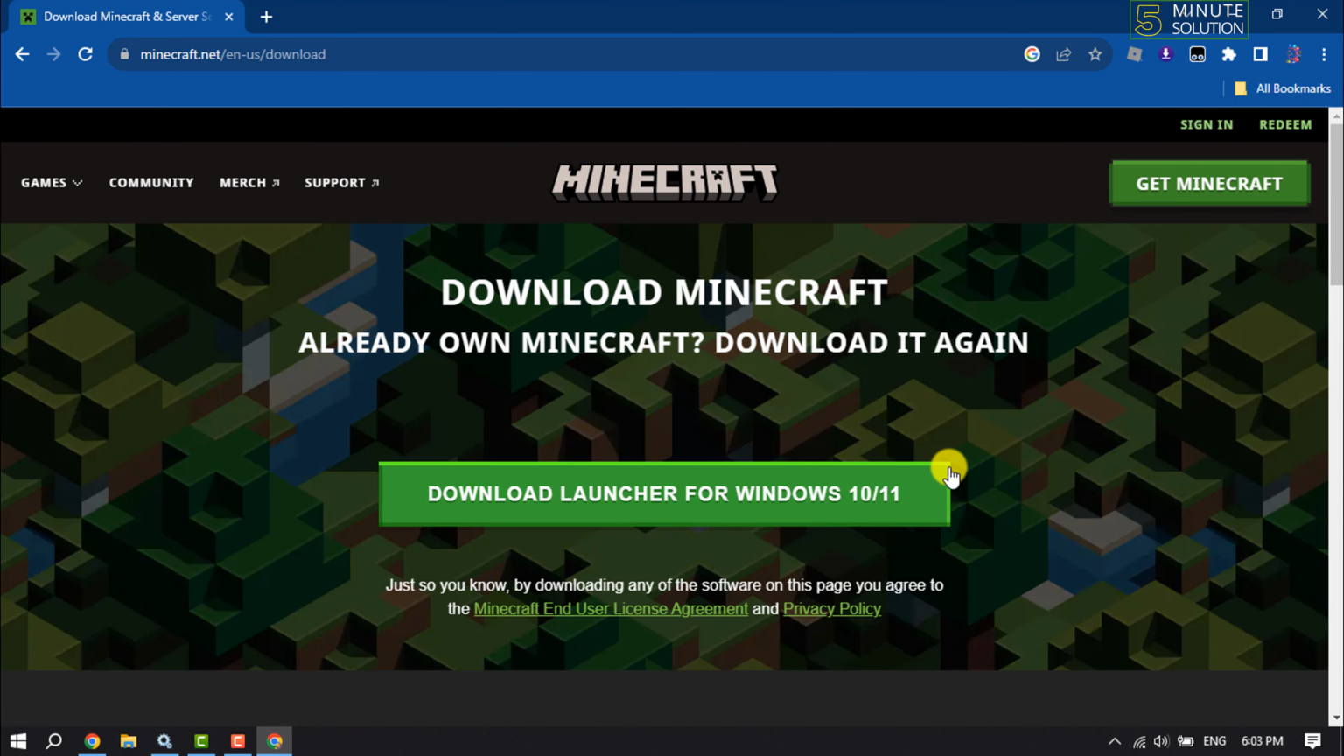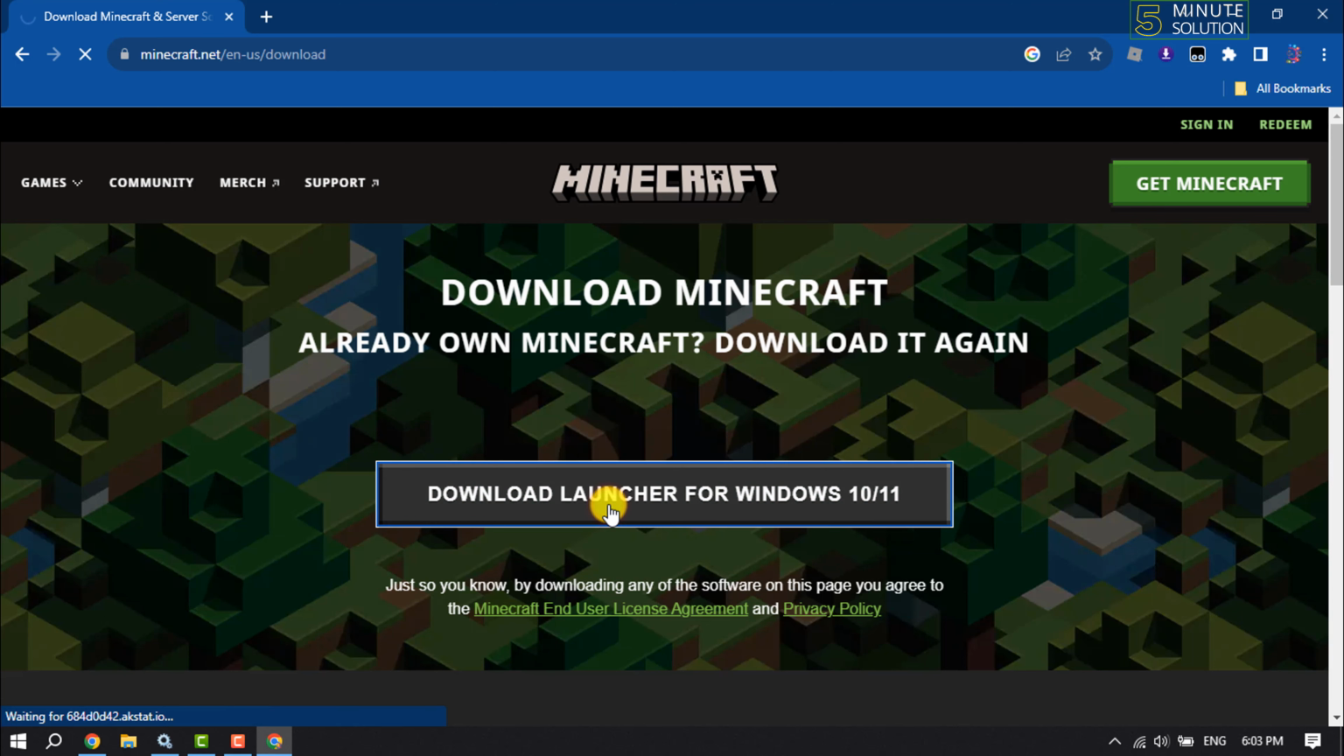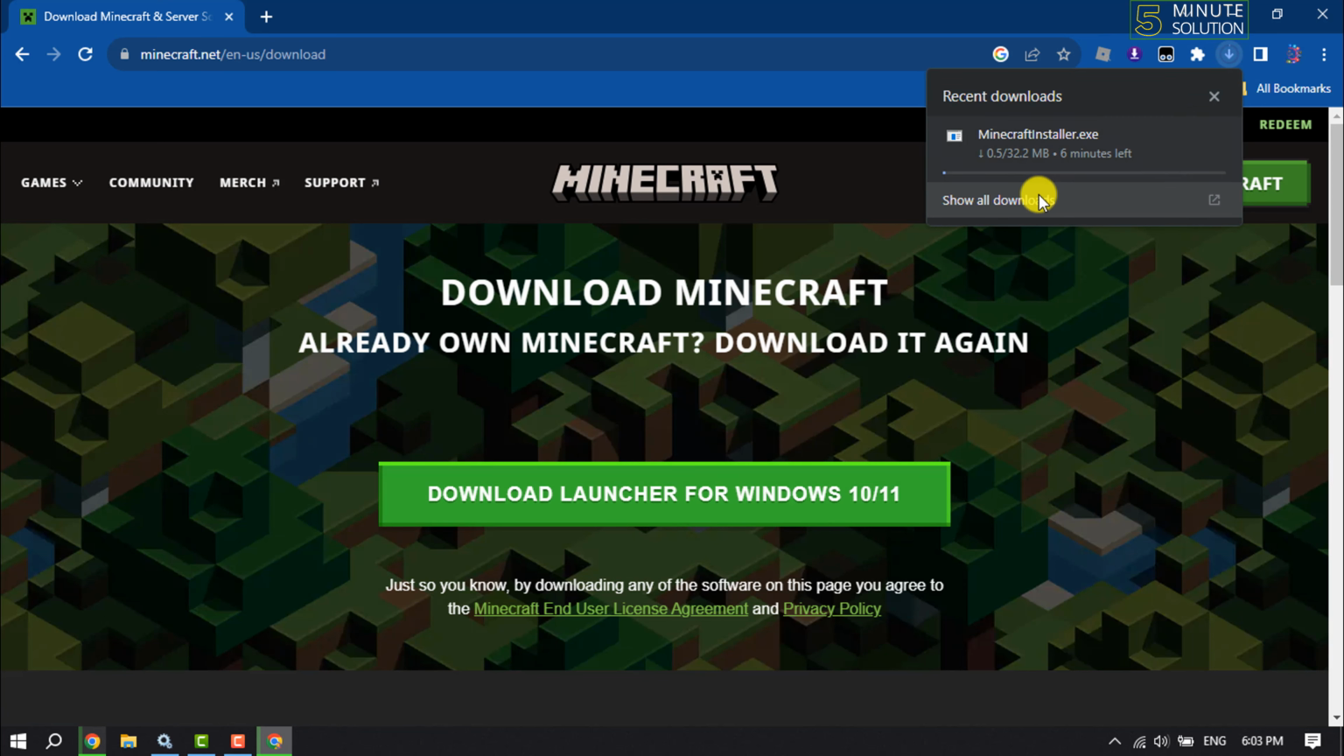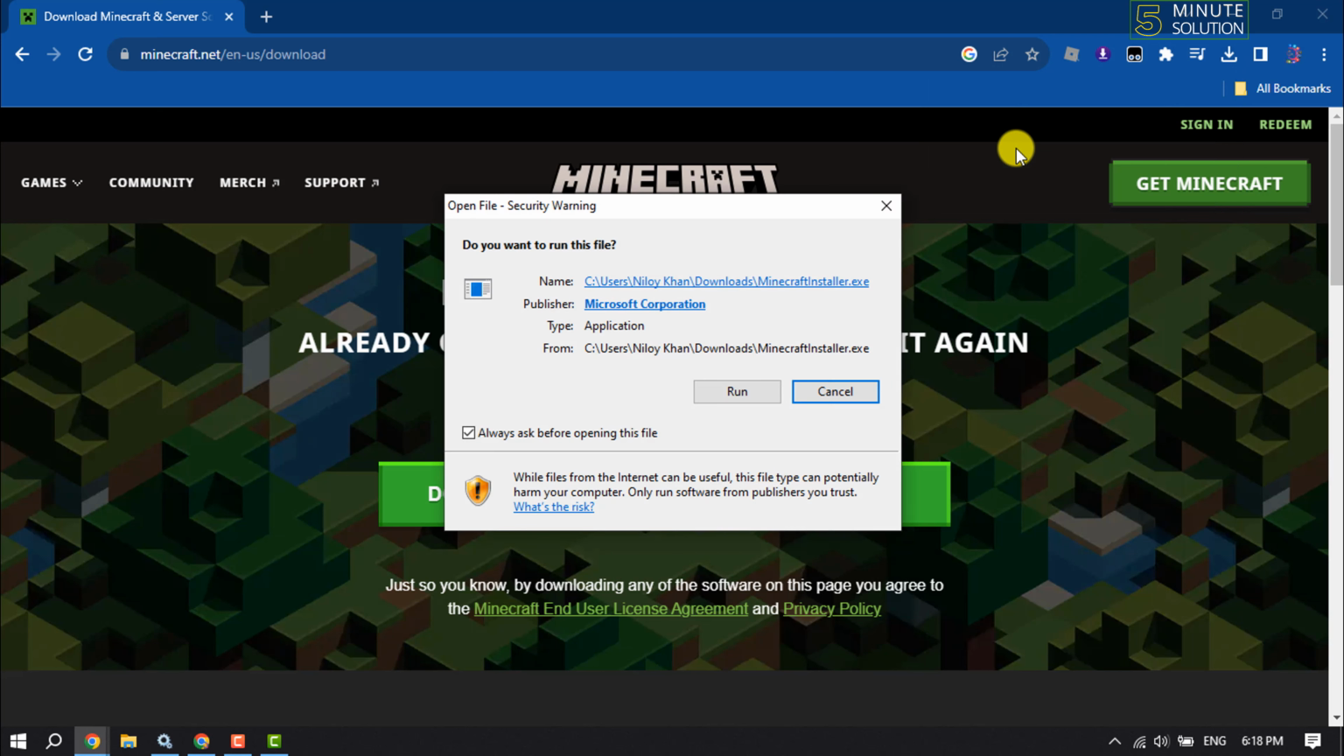So I'm using a desktop computer, Windows 10. So I'm clicking on this download launcher button. And as you can see, the Minecraft installer is downloading. Once it is downloaded, click on it to run the installer.